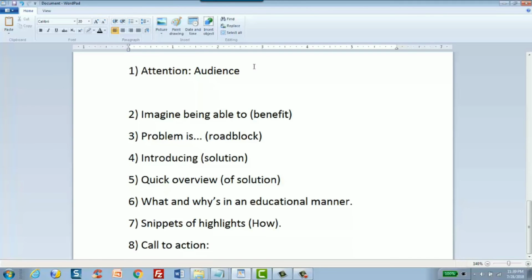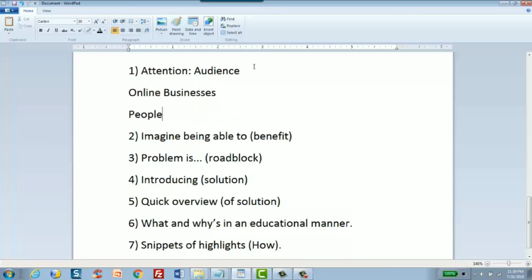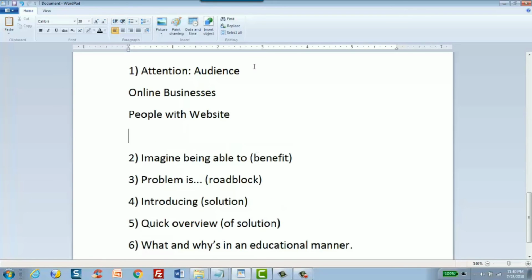Well, in this case, the audience, like we mentioned earlier, would be potentially somebody who is frustrated, who has an online website, and their website just isn't getting the traffic that they need. So they could be online businesses, people with websites, which are most likely online businesses.